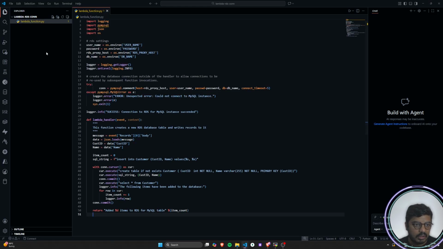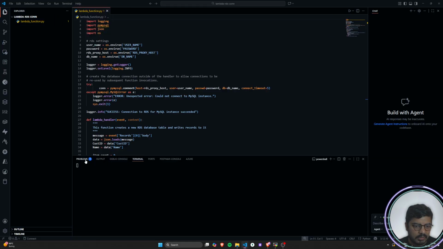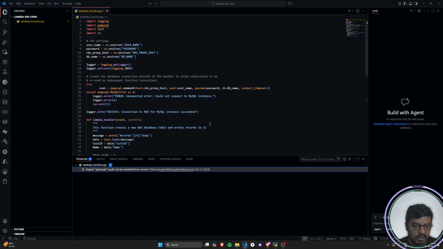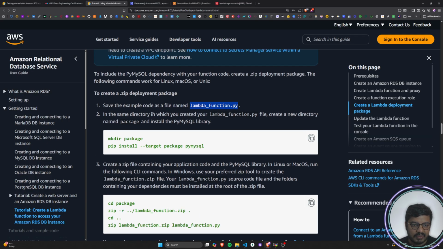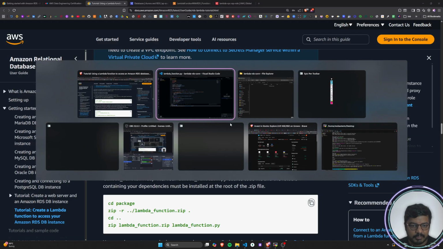Okay. There is a problem in this file. What's the problem? Okay, MySQL cannot be resolved. No worries, I will just resolve it. Okay. And then what I will do is, in the same directory, you need to create your lambda function.py, create a new directory named package, and install the PyMySQL library.